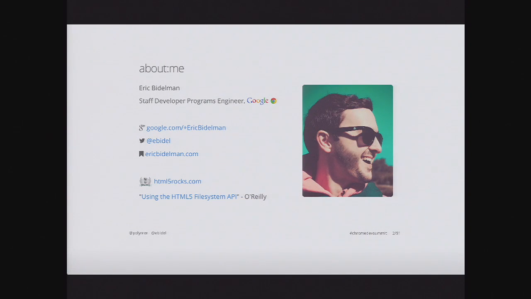There's way too much stuff to talk about in 30 minutes with Polymer and web components, so feel free to stop by office hours, chat at me on these different channels.